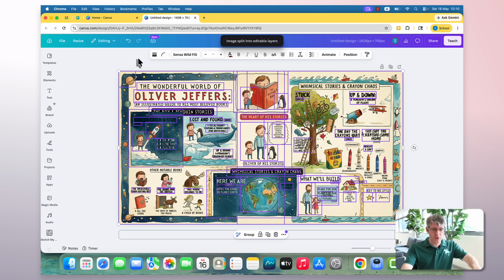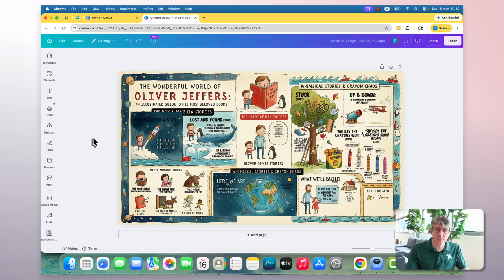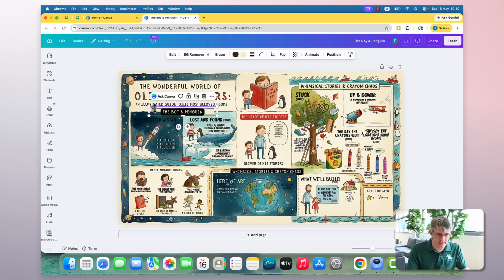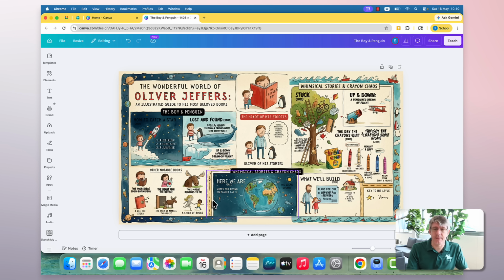Now, here you can see it's already auto-selected everything on my screen. And you can see it has identified all these elements. So let's start by taking this title here, The Boy and Penguin Stories. We're going to move this forward and I'm going to change this to just say The Boy and Penguin. And there we go. That has now been changed. We don't need that box anymore. And as you can see, I'm starting to edit this infographic.